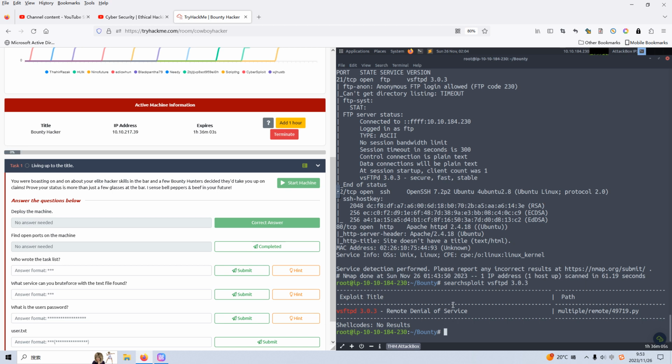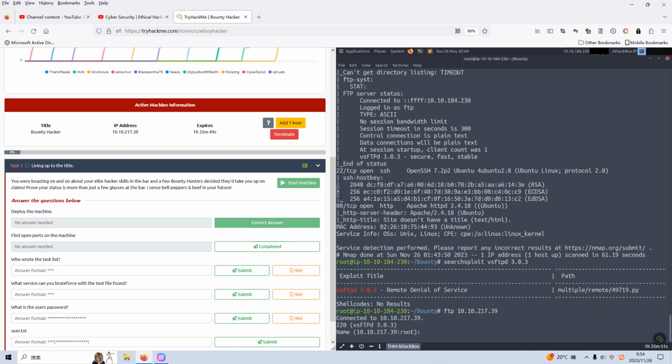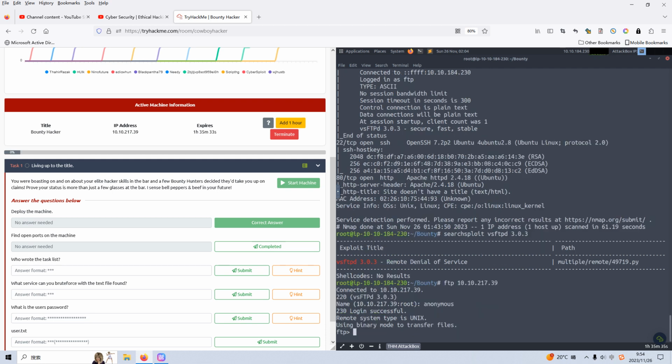So what can we do next? We need to log into the target via FTP. Press enter. The username should be anonymous, because from the nmap scan we already know that the target allows anonymous login. Let's press enter, and we do not need to provide any password. We have been successfully logged in as an anonymous user.